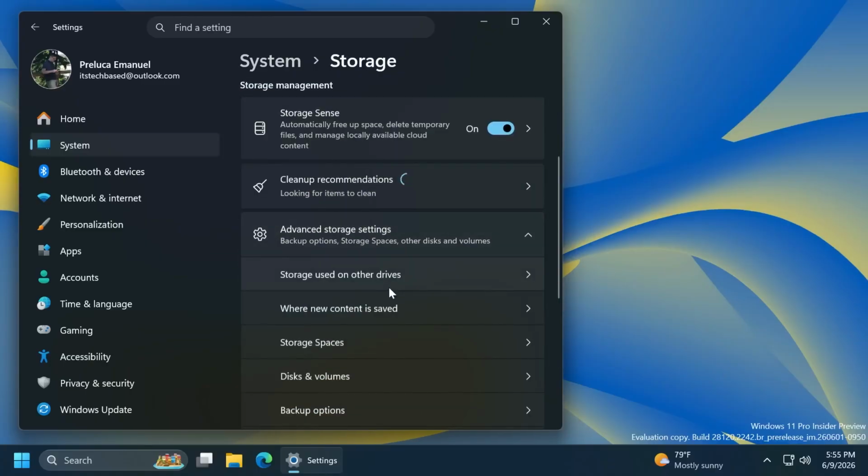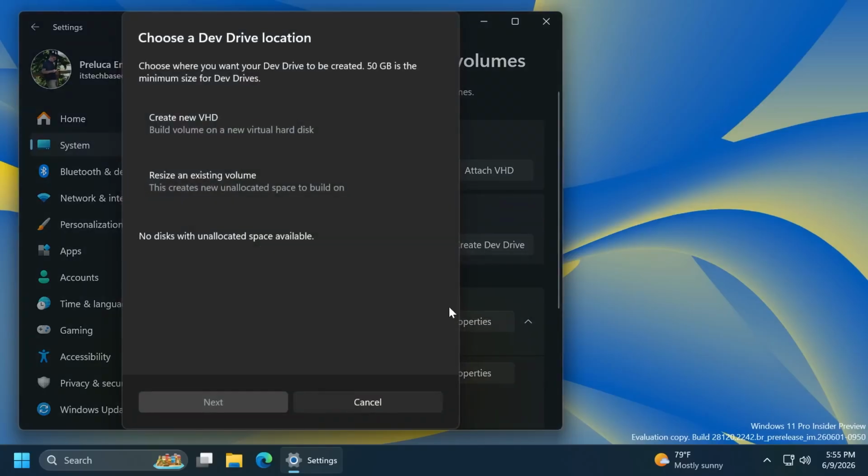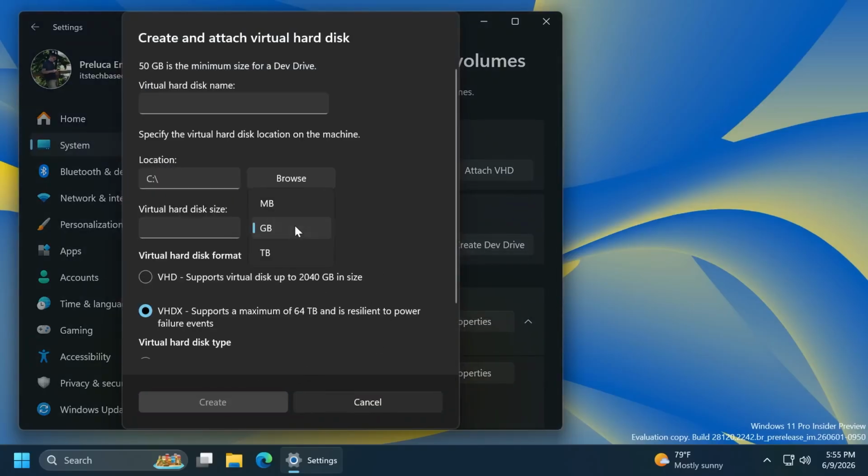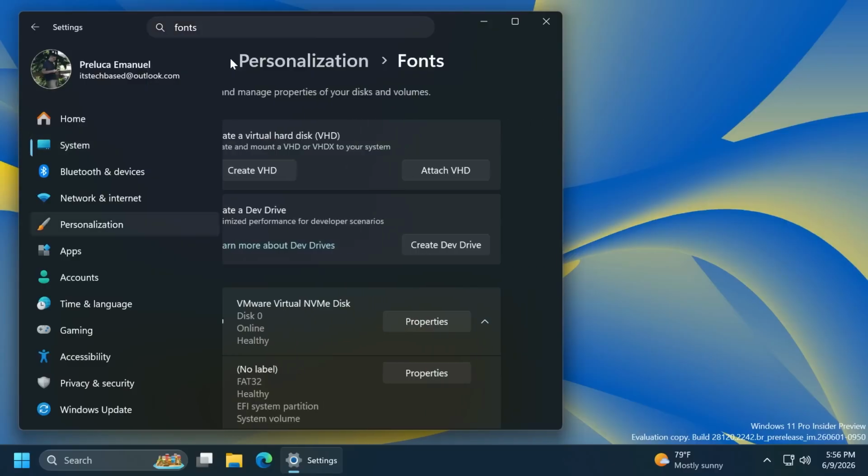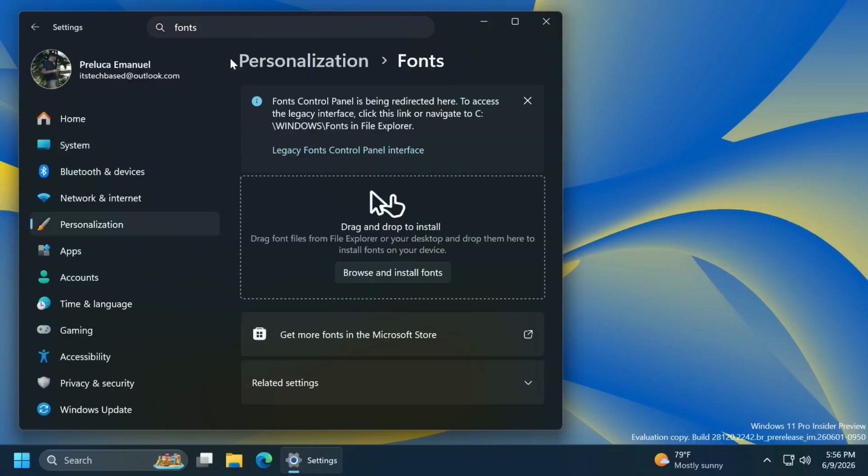So if you go to advanced storage settings, disks and volumes, and if you want to create a Dev Drive, we're going to have the option to use gigabytes instead of only megabytes. This has also been added when changing the size of volumes under Settings, System and Storage. And also related to fonts, Microsoft has made a few changes to the Times New Roman font family, which is updated to improve the rendering of combining diacritical marks across Greek and Cyrillic scripts.